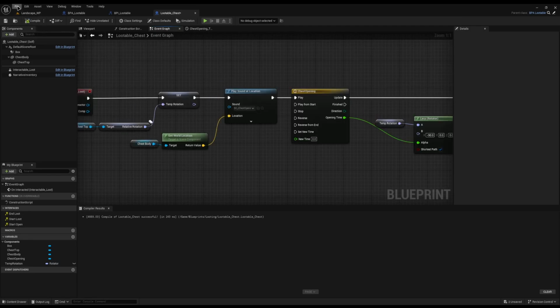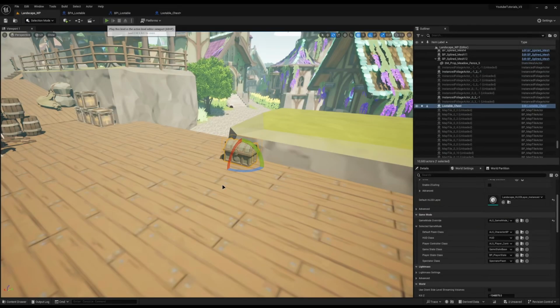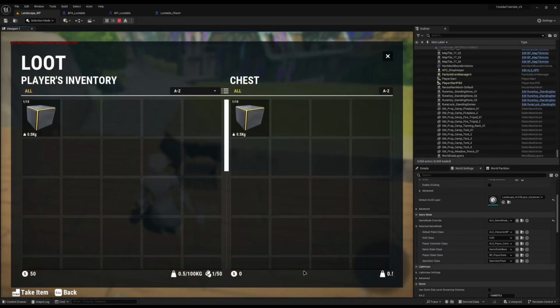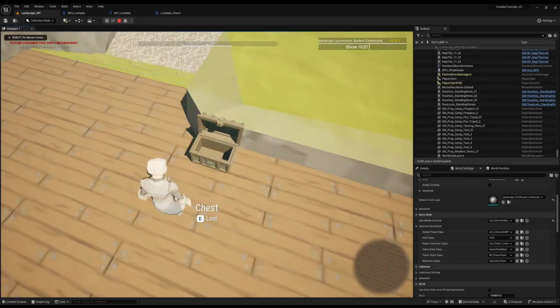So if we come back now and play it, you will see as we interact with this chest, it will open up and play the sound. So you'll see if we run up to it and interact with it, it opens up. There we go. How cool is that? So now what we need to do is look at closing it again.